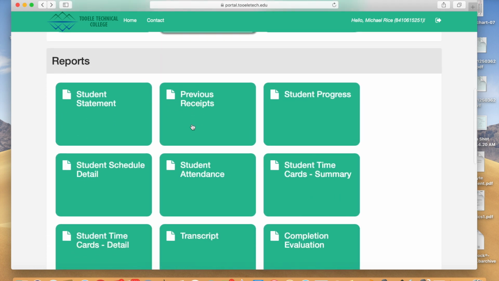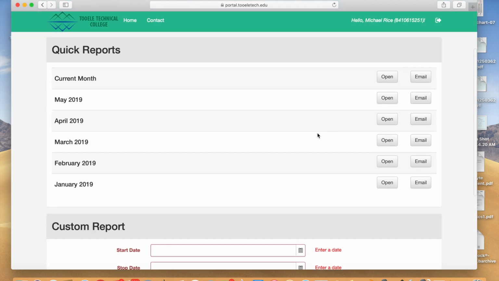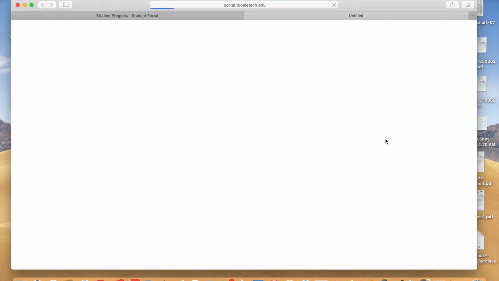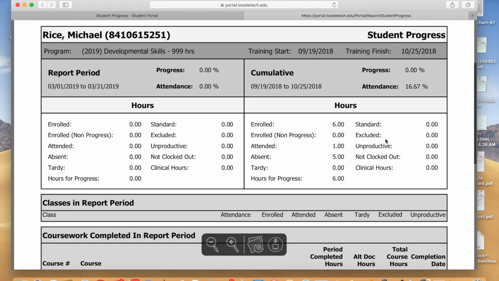we can go down to this student progress. Now this student progress is going to explain what you did in, per se, the last month or so. So it looks like I didn't do very much, but let's talk about it a little bit. On the left side, you're going to have what happened in the last month. Notice right here, the dates it's giving you are exactly one month, and it was March on this particular one. While this one over here is your cumulative.